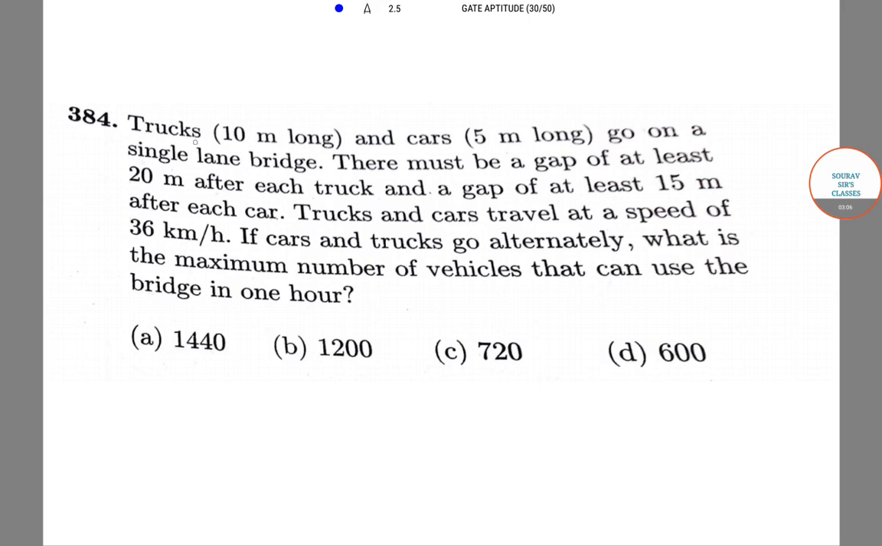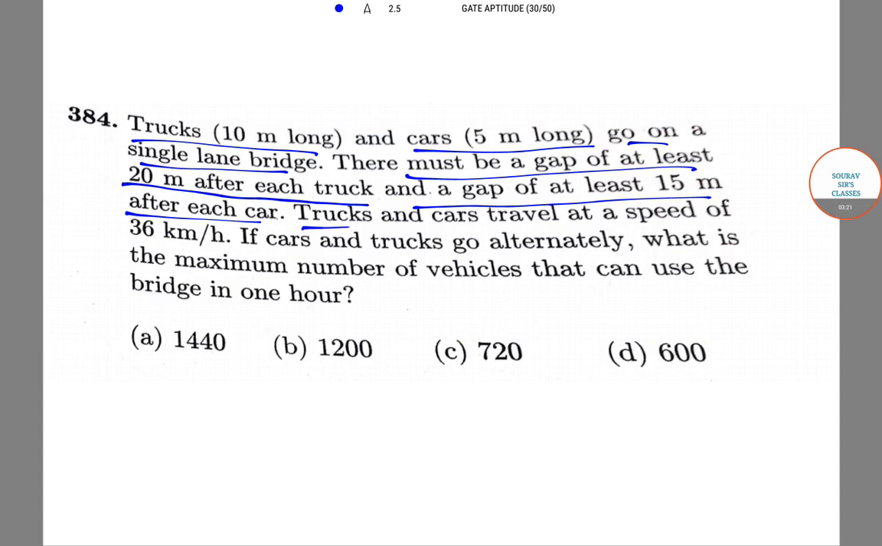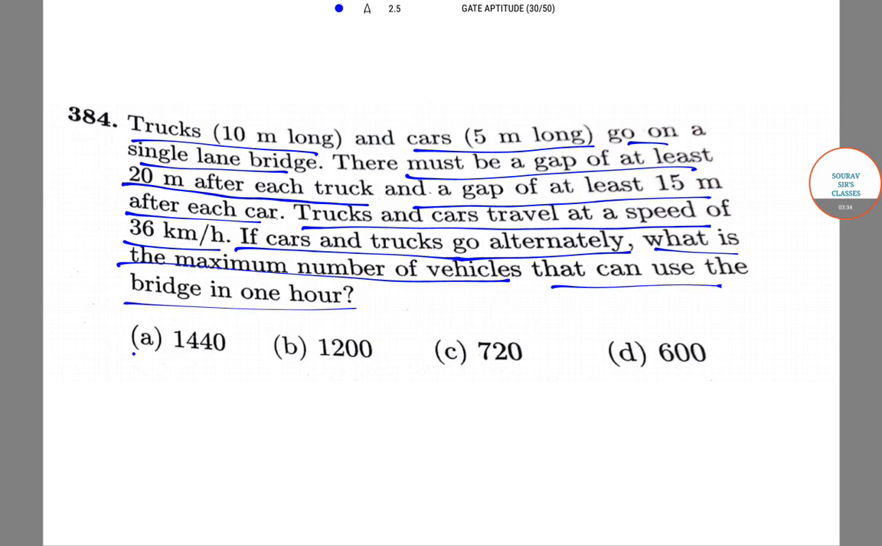The next question is: trucks 10 meter long and cars 5 meter long go on a single lane bridge. There must be a gap of at least 20 meter after each truck and a gap of at least 15 meter after each car. Trucks and cars travel at a speed of 36 kilometers per hour. If cars and trucks go alternately, what is the maximum number of vehicles that can use the bridge in 1 hour? Option A 1440, option B 1200, option C 720, and option D 600.